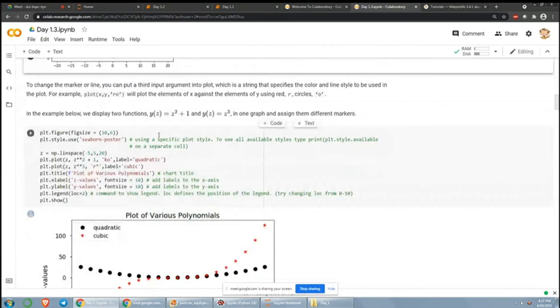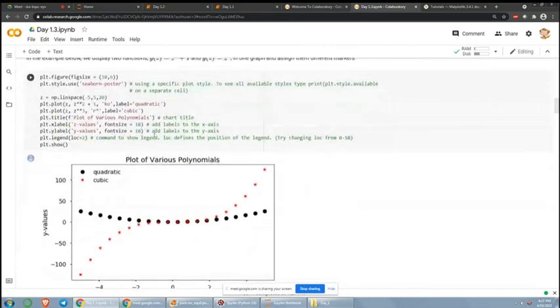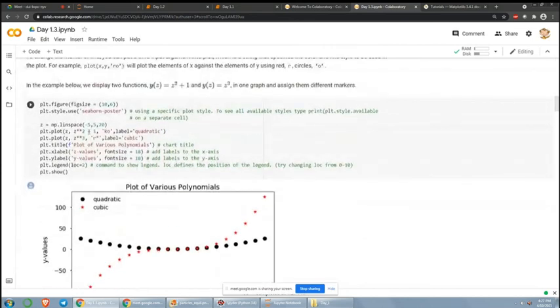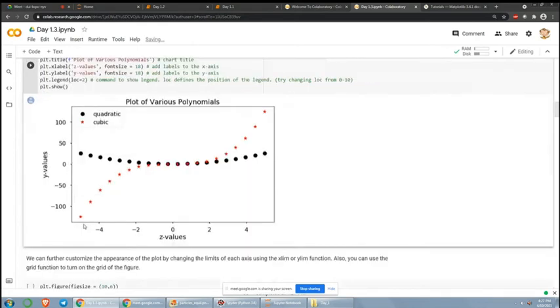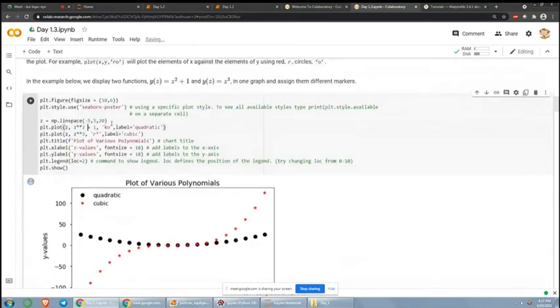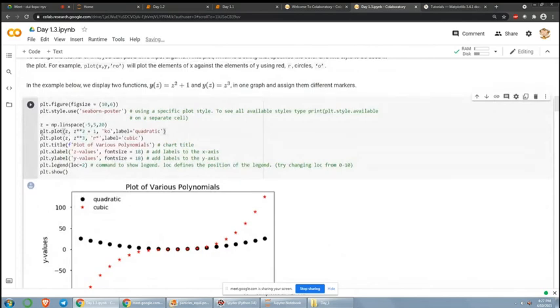Okay, so you can also display 2 or more functions in one plot. So here, we're plotting z squared plus 1 and z cubed. Ito yung z values at ang vertical ay y values. So we just say plt.plot and this one. So this will be for z cubed.